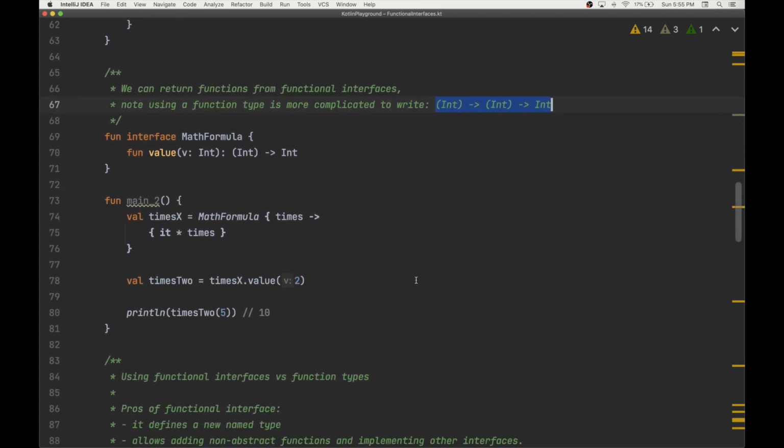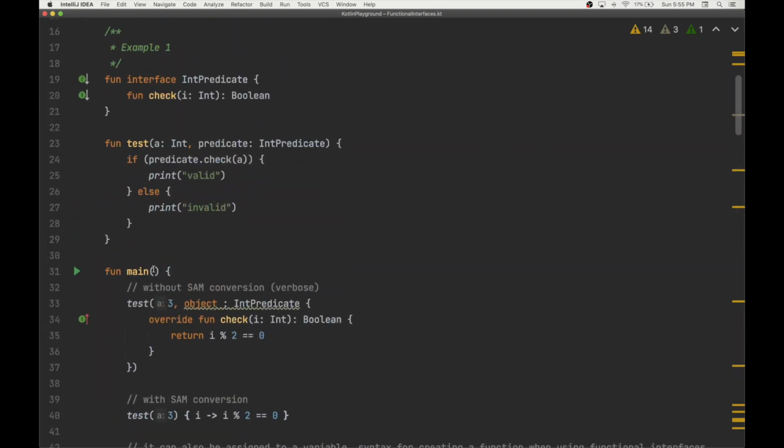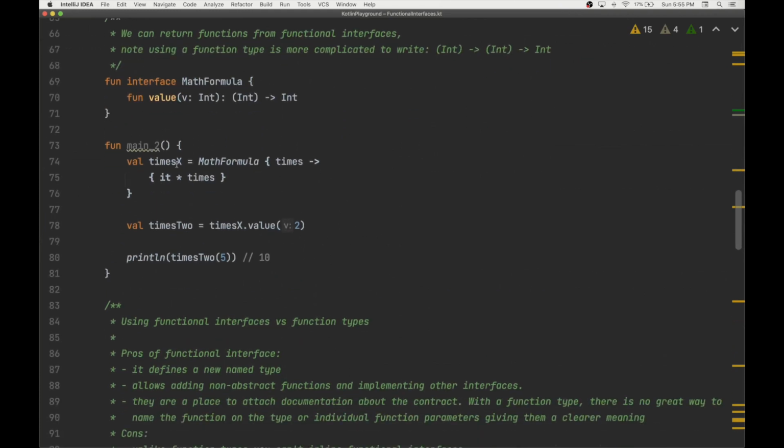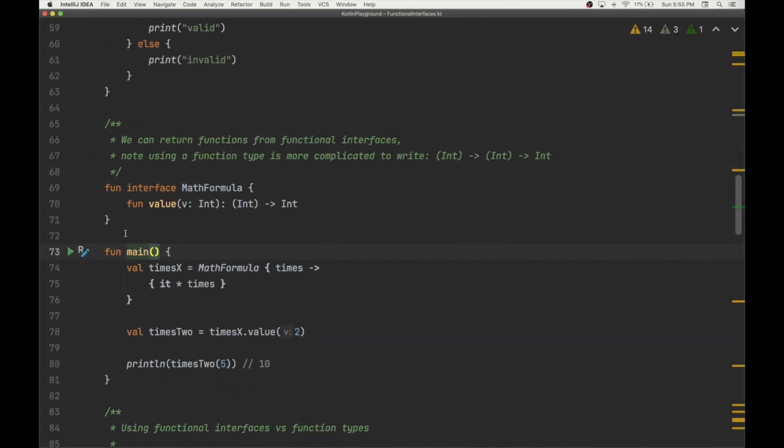And let's see an example of the usage of this. So to do that, let's enable this main function here. And let's say we have a math formula that gets passed a value that is times, and then we just multiply whatever is passed to this new function times x. So whatever is passed to it, we multiply it by times. So with this now, we get a functional interface that has this value function that returns a function that basically multiplies a value by times.